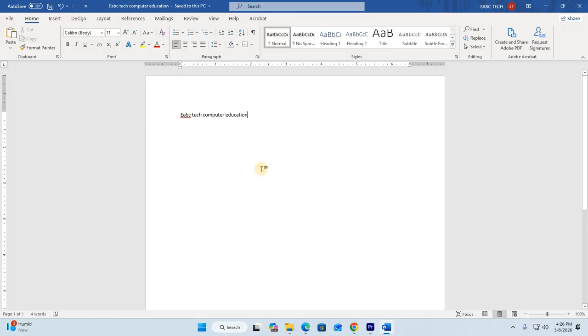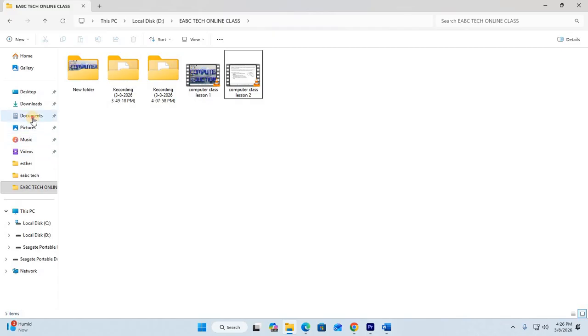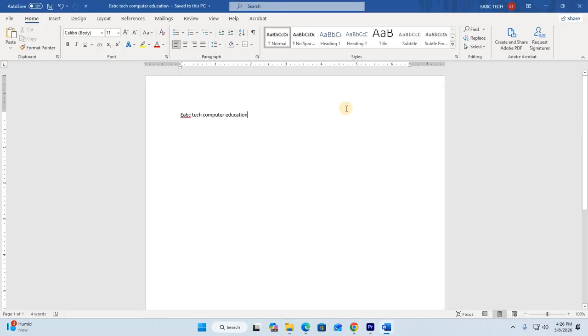So how do we locate our document? How can we be sure that our document has reached the computer? So when you go to one of the documents here, like you go to Documents, immediately it should be there. So that is the one, Eabc Tech Computer Education.